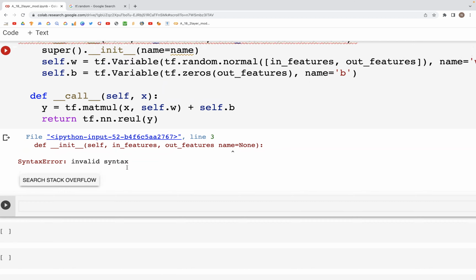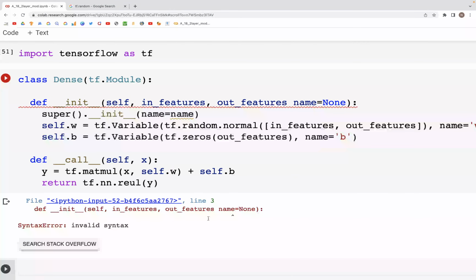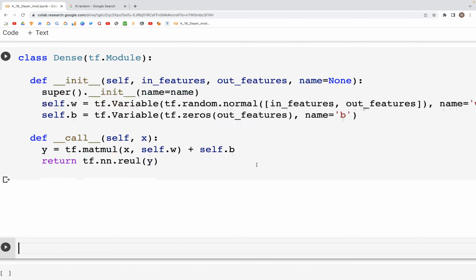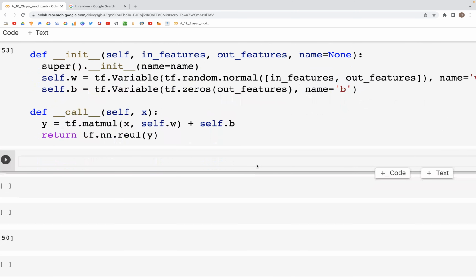Now let's figure this out. The input is missing the comma there. Now it should be fine. Yes, it looks like we are okay there.